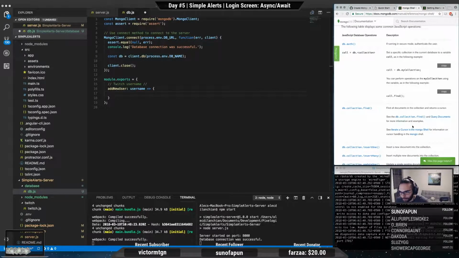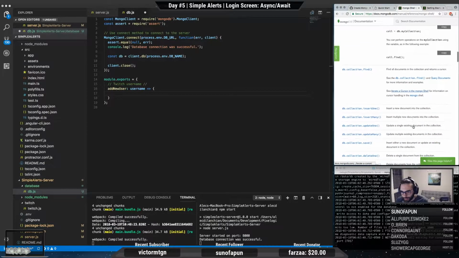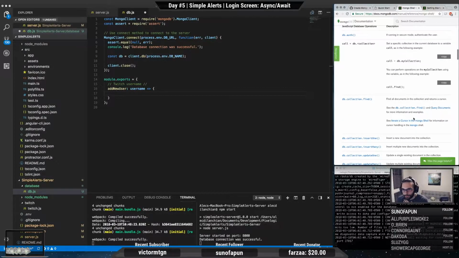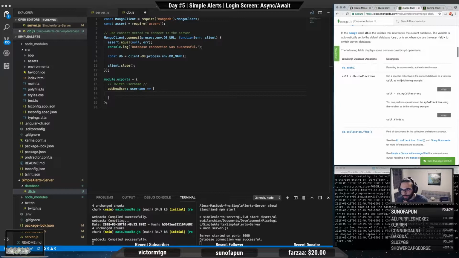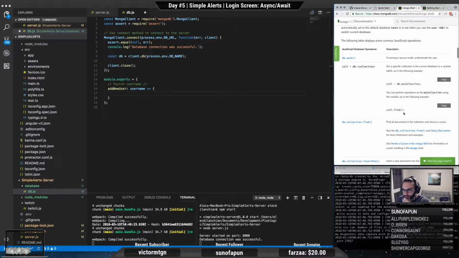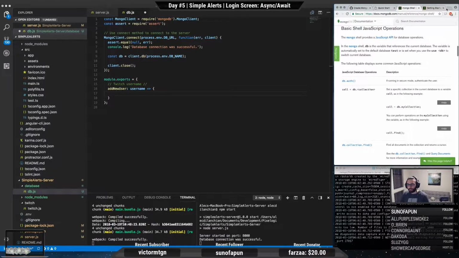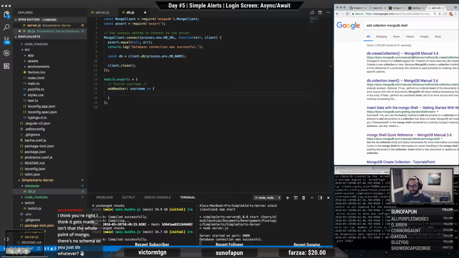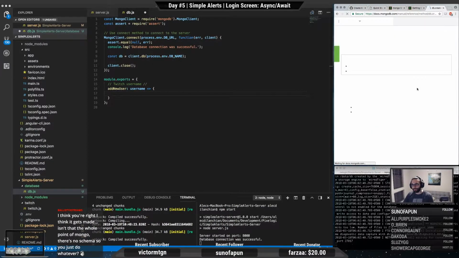See the docs and create documents for more information. Insert a new document into the collection. Call a specific collection in the current database variable. In the MongoDB shell, let's do it like this: db.createCollection. Easy.